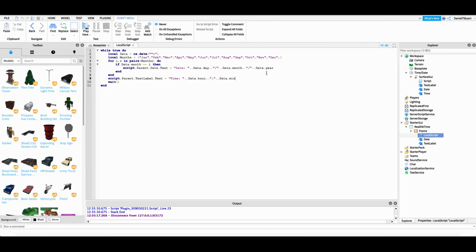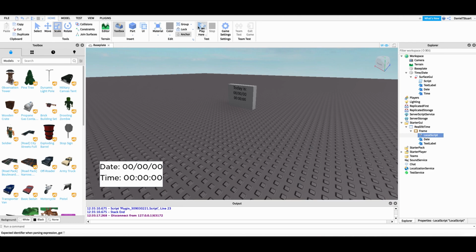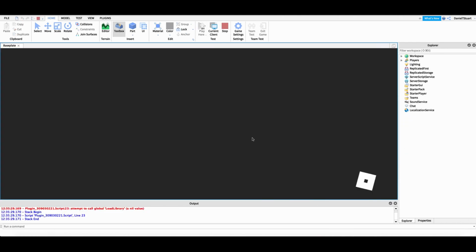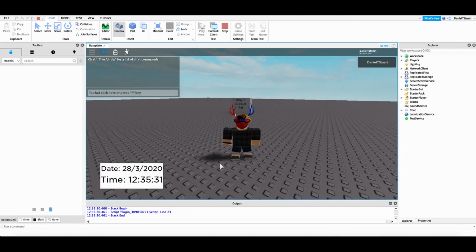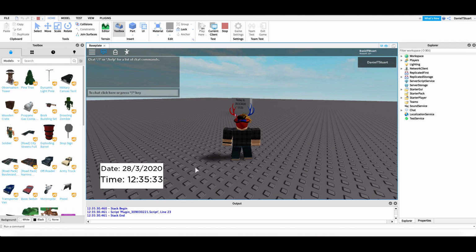And now we're going to do that, and then we're going to do data.sec. And then this should give us the seconds as well. And it'll keep counting. So yeah, 12:32, 12:33.